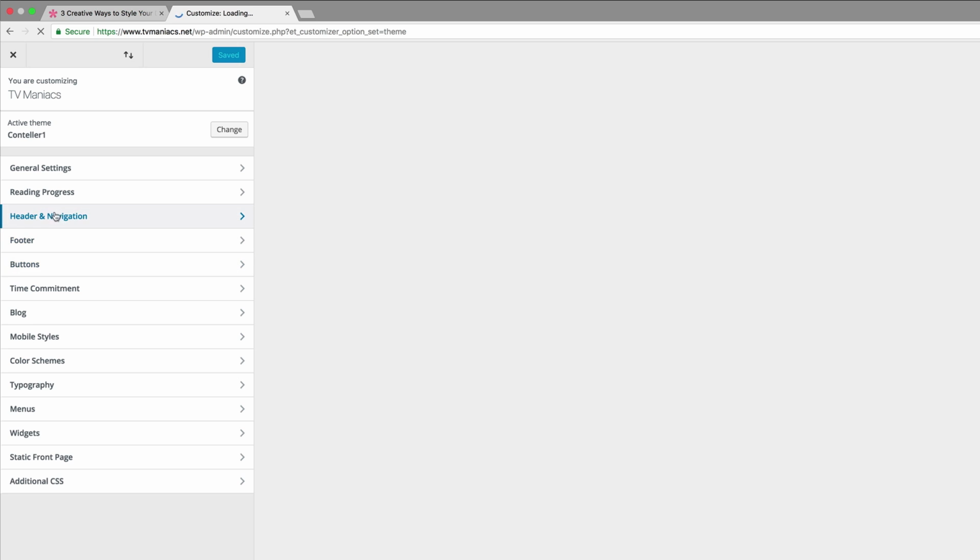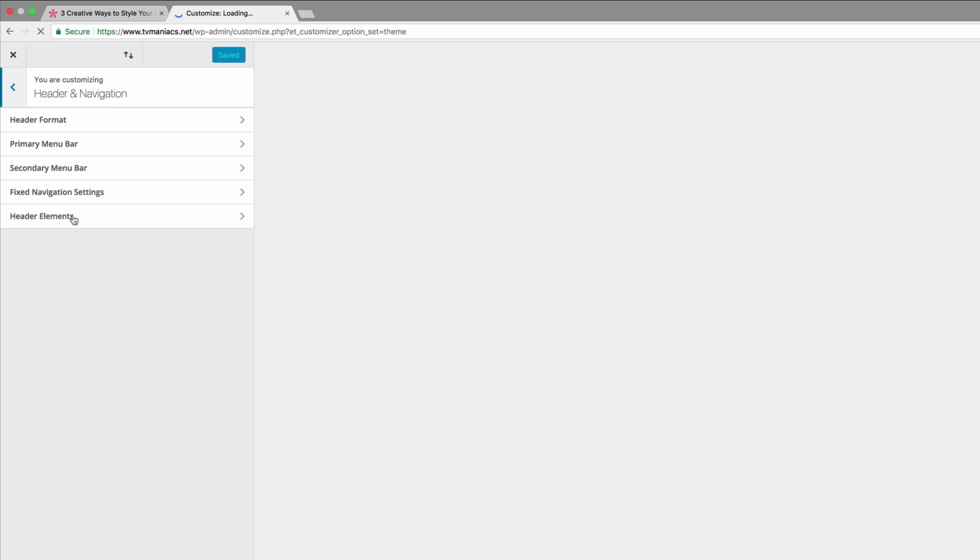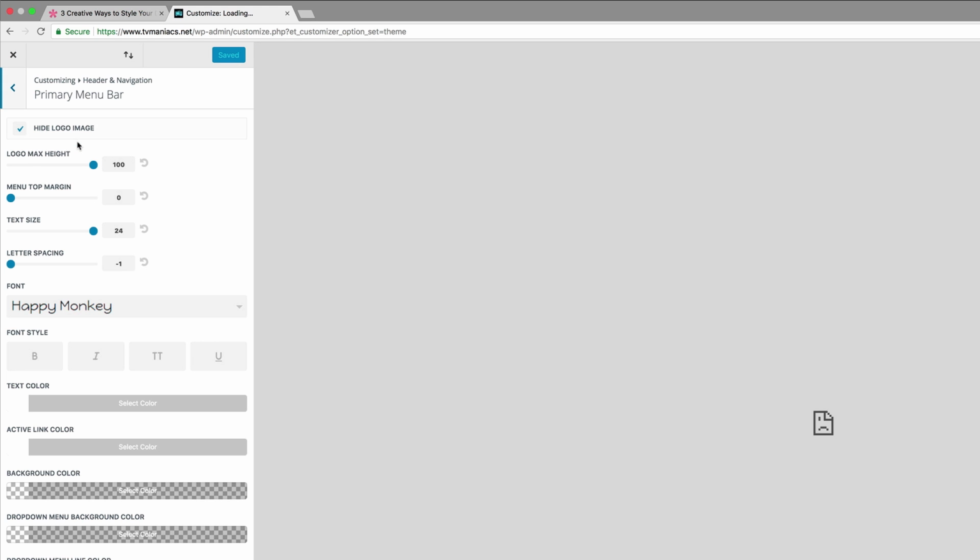Okay, so what we need to do next is go to header navigation, and we need to make some changes to the primary bar. So I'm going to click on primary menu bar. Text size needs to be set to 24. Logo max height needs to be 100, and our letter spacing needs to be -1.